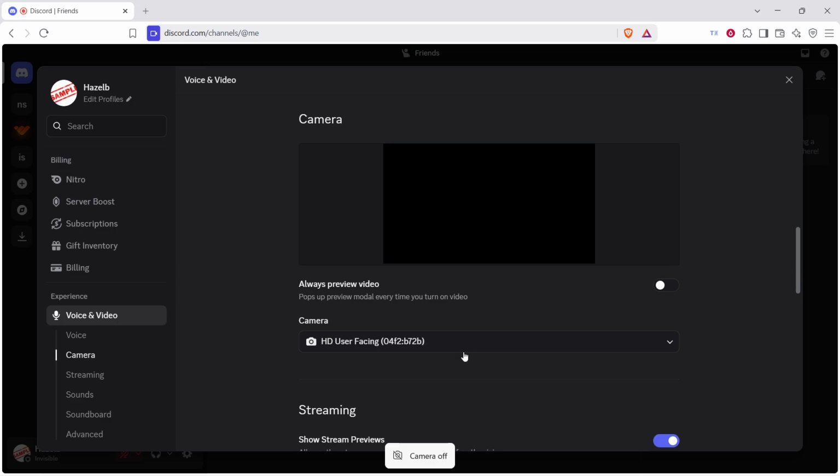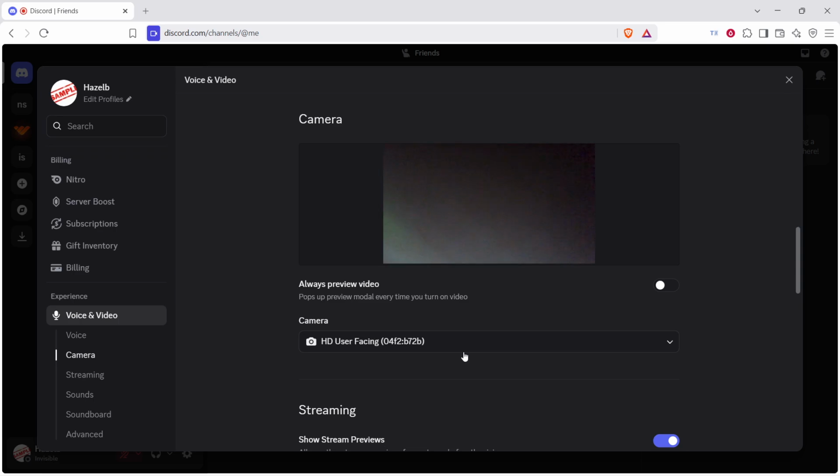Click the camera dropdown, and for this example, I'm selecting HD User Facing. Your chosen camera is now active, and the preview updates with the new device. If your microphone sounds too quiet or too loud during calls, come back to these settings and adjust the microphone volume slider. Changes save automatically.